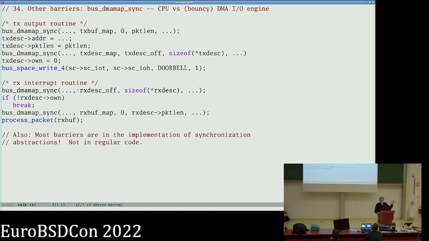Again, not going to go into details, but the device drivers need to use DMA sync to ensure ordering between memory operations done by a DMA engine and memory operations done by the CPU. The membar functions, membar acquire, membar release, do not cooperate with I/O devices. So you do need to use these when you're doing I/O. The membar functions in NetBSD are only for CPU-CPU synchronization.